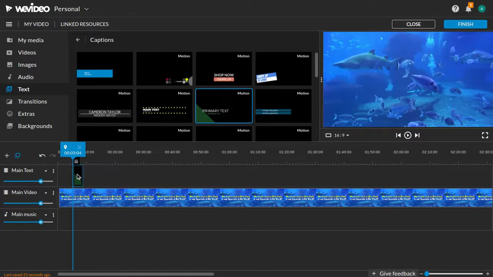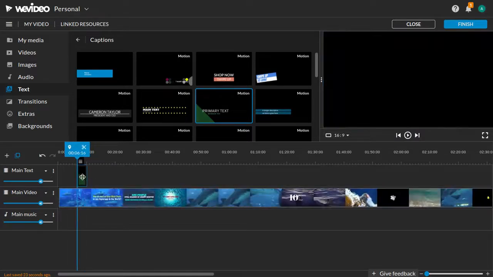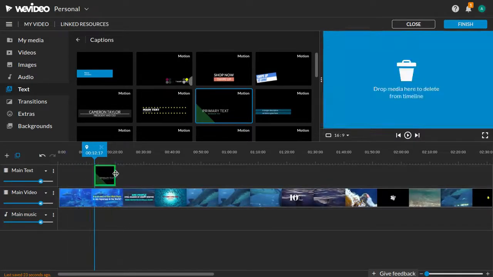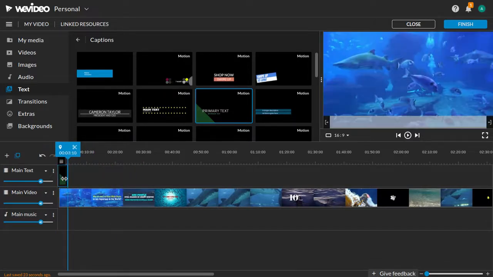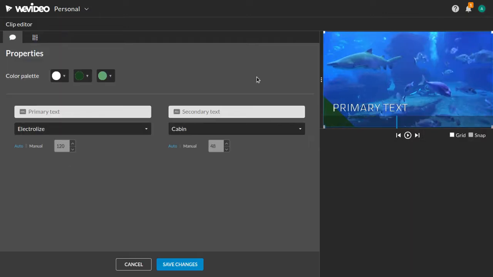So we could pick the area where we like it. Let's say I would like this text to be at the start. And once you double click or triple click it, it will open up this properties tab. So this is where you could edit what it says. So I'm going to name it A&A videos. And then I'm going to put please like and subscribe. So that's how it is.